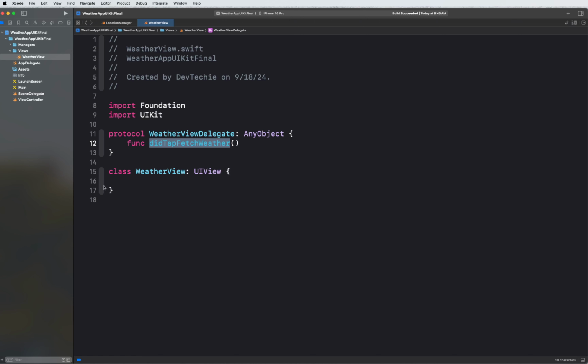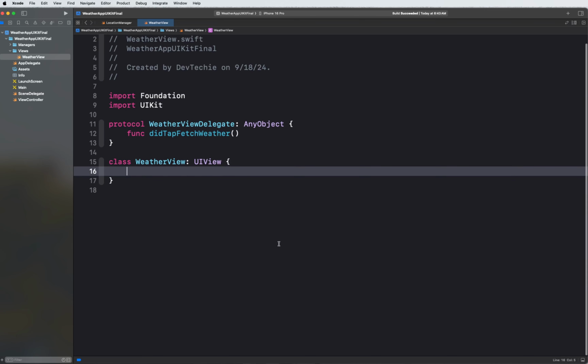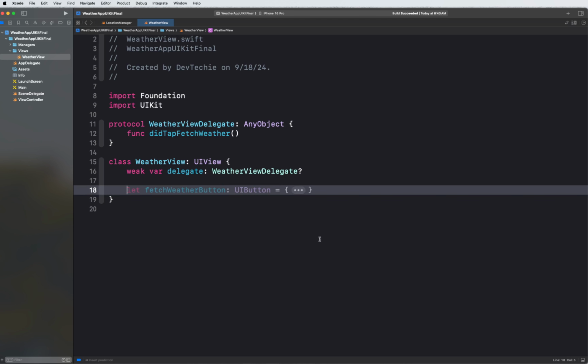Now inside the view we're going to create a weak reference for this delegate: weak var delegate, WeatherViewDelegate. Now whenever somebody is clicking on the fetch button, they'd have access to some of the portions of the weather view as well, and we'll see how we utilize this a little bit later in the course. Now let's get started by creating our various different labels. We're going to start with lazy var titleLabel.